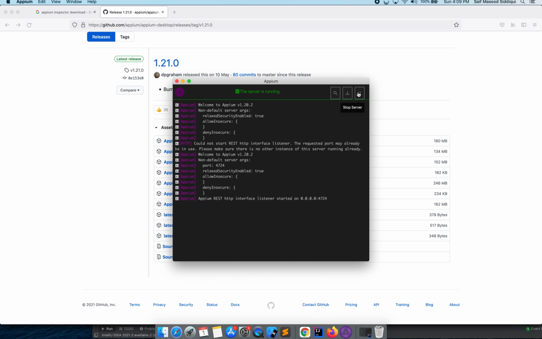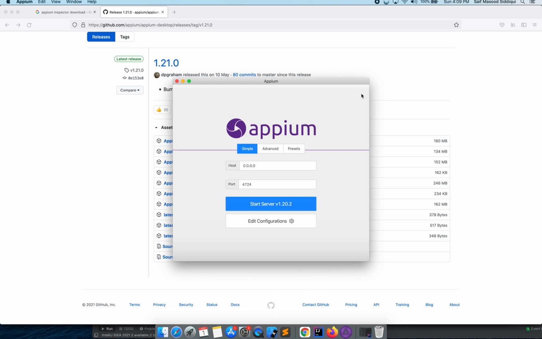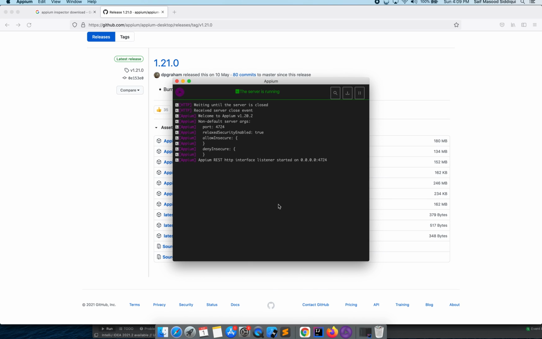So these are three options. From here I can just stop the server, and if I stop the server, I will go back and come back here. I'm starting the server again. This option is for capturing the logs. Whatever logs are generated here, I can capture them here.